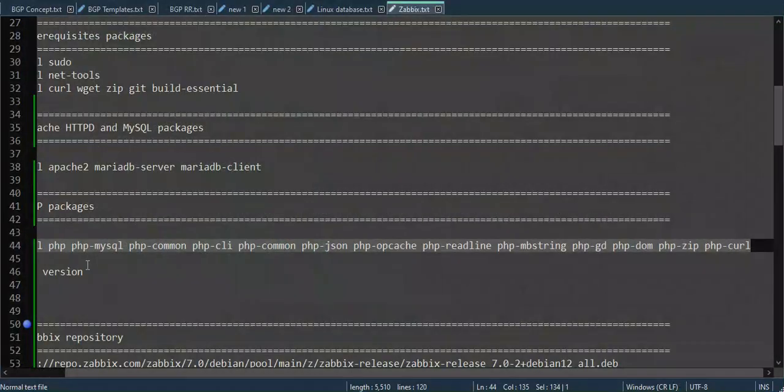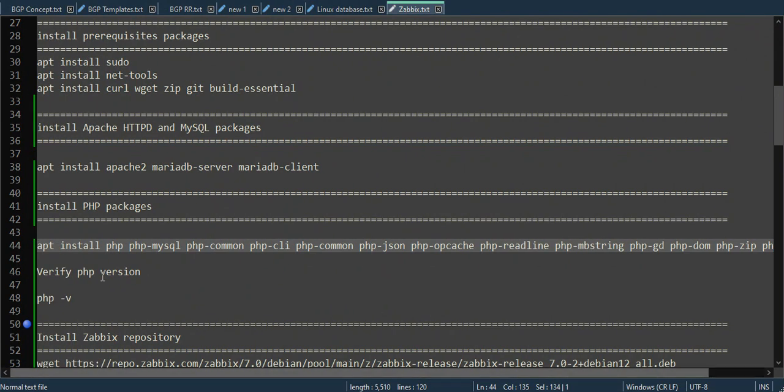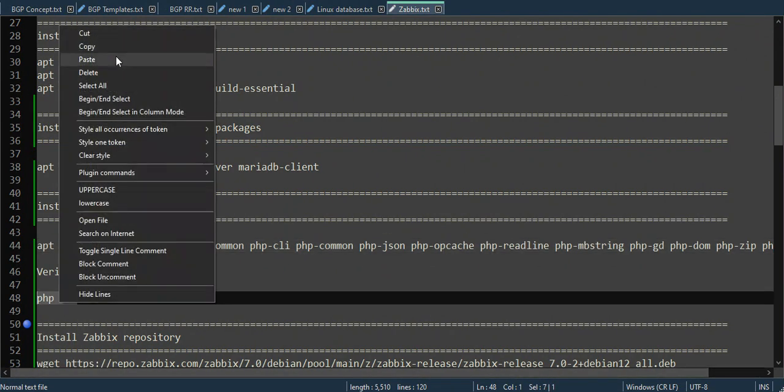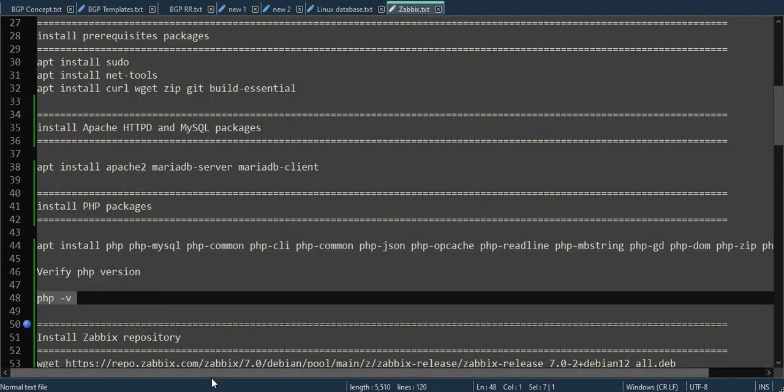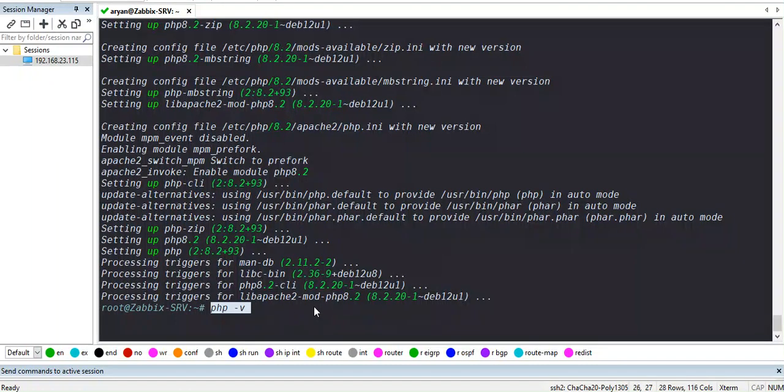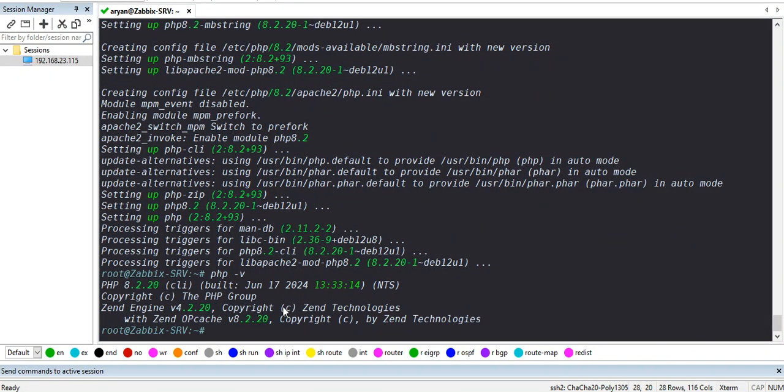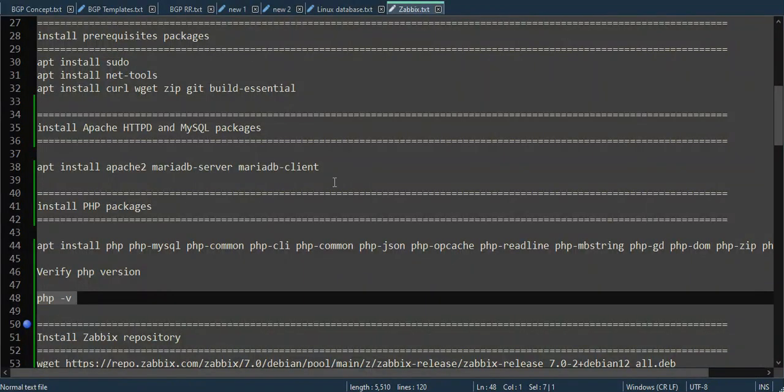Okay, now verify the PHP version by the php -v command. Let's see here. And this is version 8.2. Okay, I have installed Apache 2, the MariaDB server, MariaDB client, and PHP components.